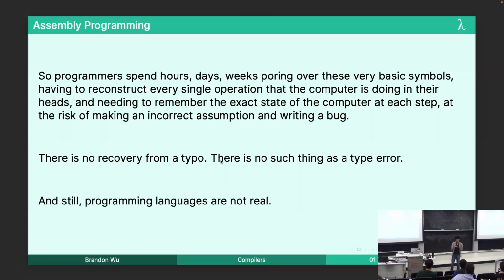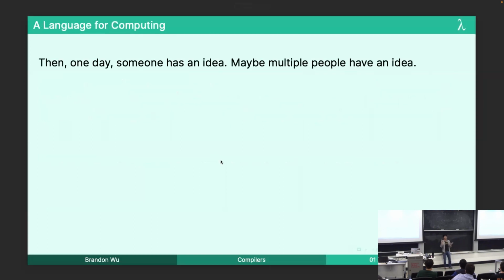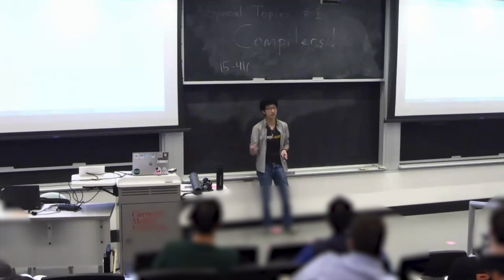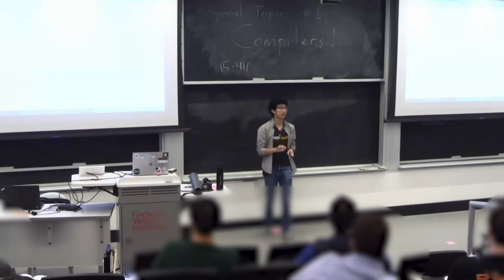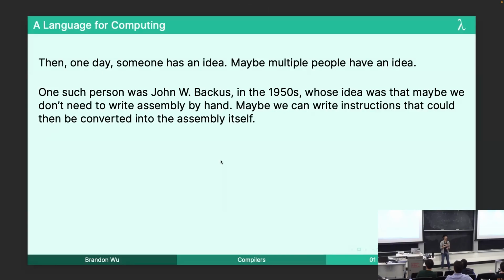And still, programming languages are not real. But someone has an idea. Probably multiple people have an idea. Actually, I don't want to give you a conclusive, like this person did it first, because that's actually not very clear. But one person is John W. Backus in the 1950s, who was working for big IBM. And he was thinking, this assembly stuff sucks. This is terrible. I don't want to do that at all.